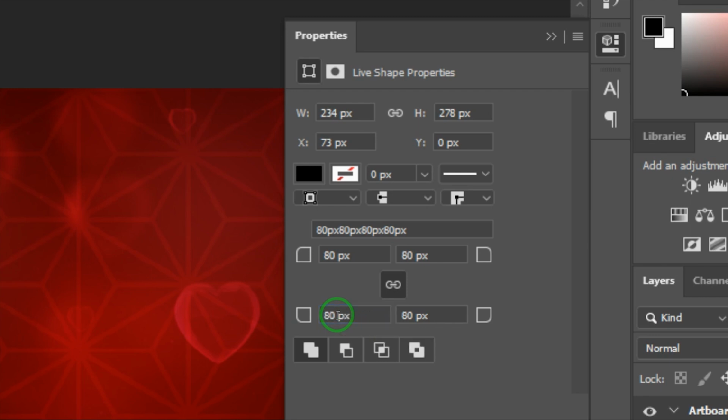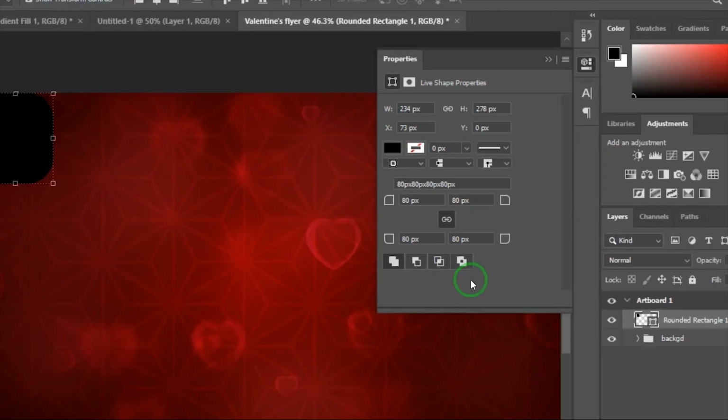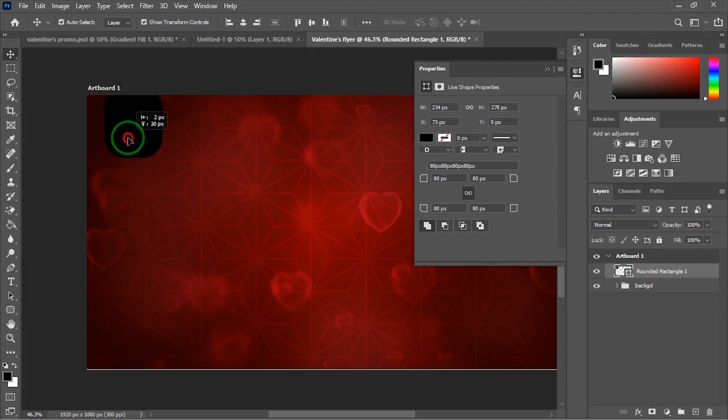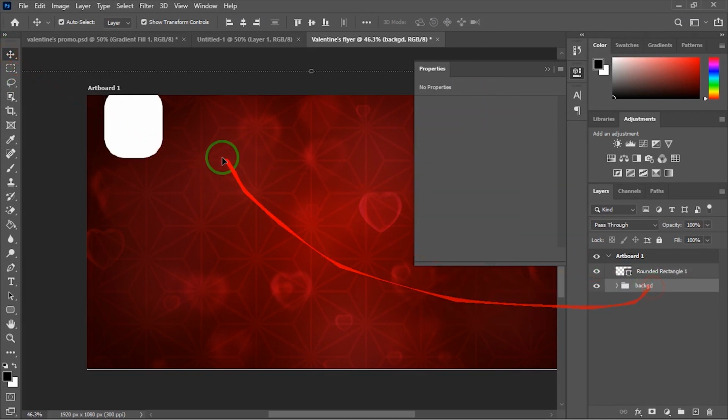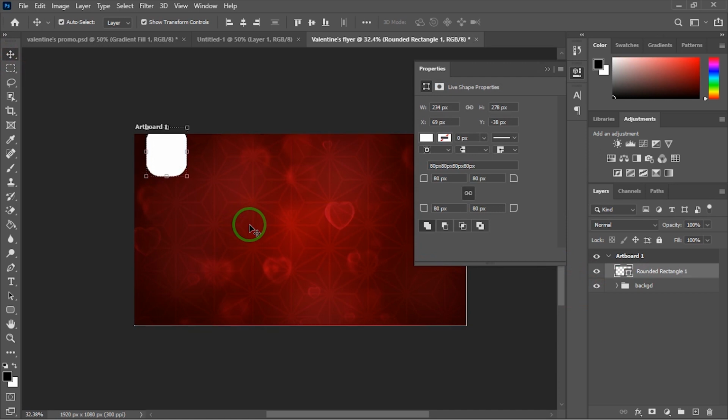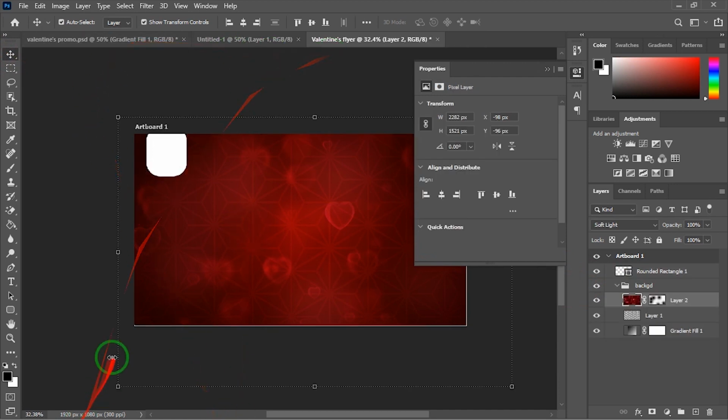Alright, so I'm going to give it a fill of white. I think white will be better for this. Okay, so I give it a white color as a fill. Alright, so next up I'm going to bring in my logo. Alright, so my logo is right here.